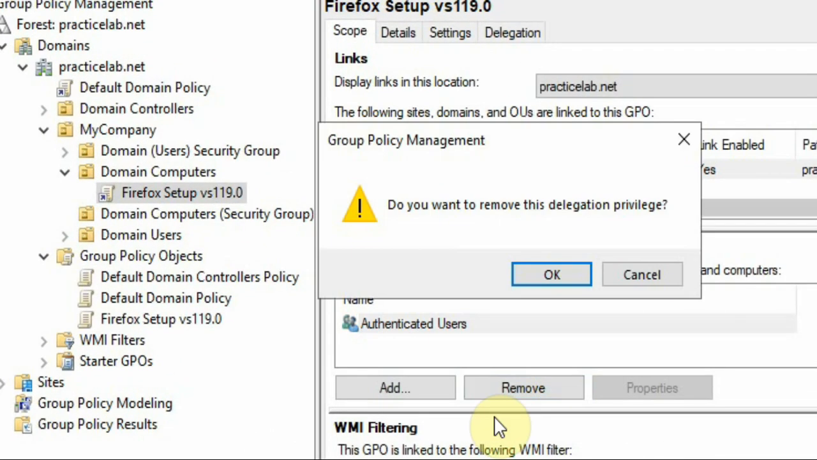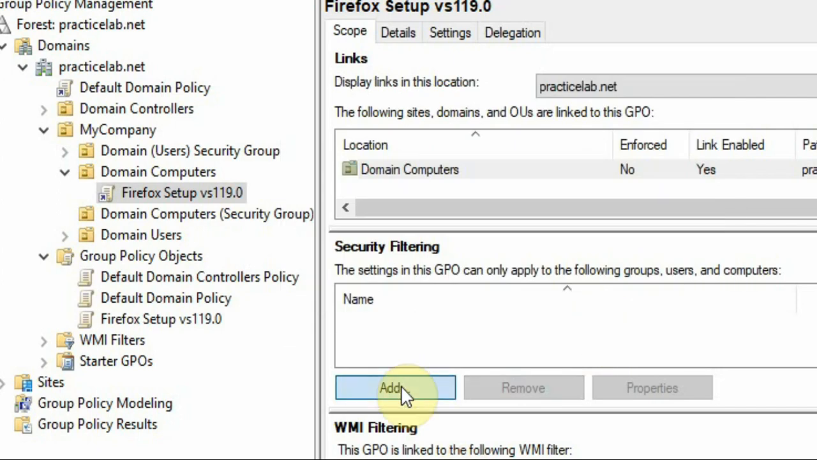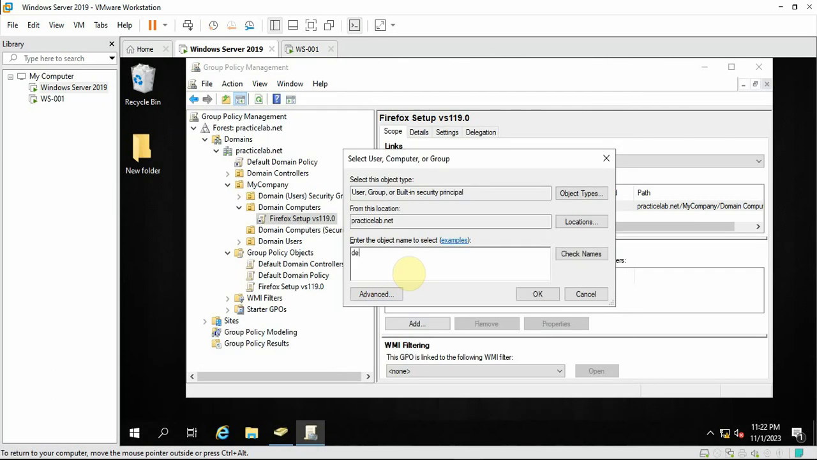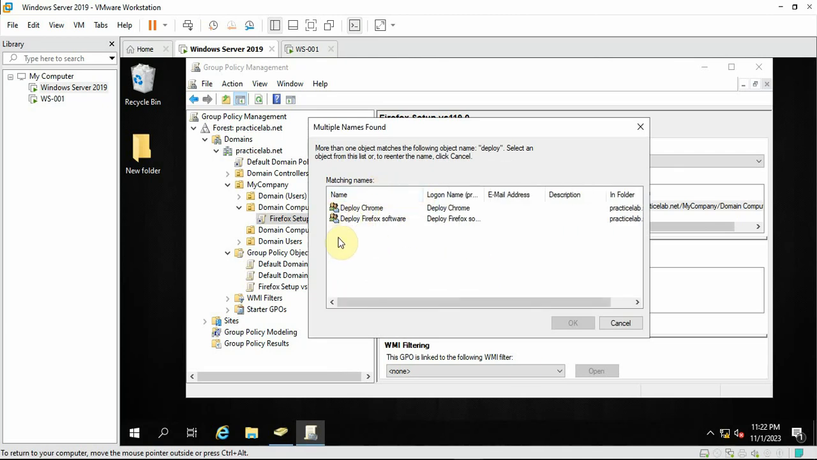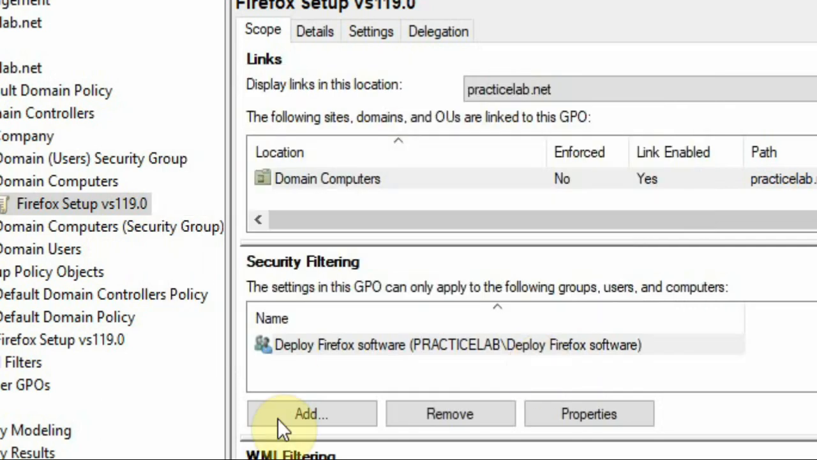So I have to remove it. I'll click on OK. So I'm going to add, the name was what? Deploy Firefox software. If I say deploy, then I click on check names, it will check through the system. If you have only one deploy group, it will bring it up, but if you have multiple groups, it will bring them up so that you can select the one you want. So I'll do Firefox or deploy, click on OK. You can see that it has been underlined, so it means the name has been found. Right, so click on OK.